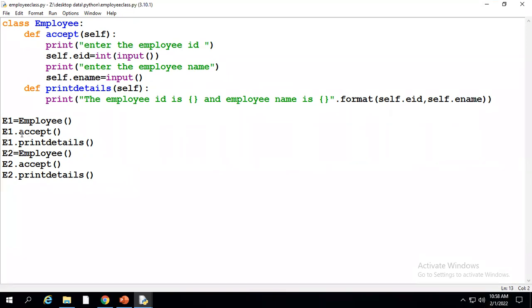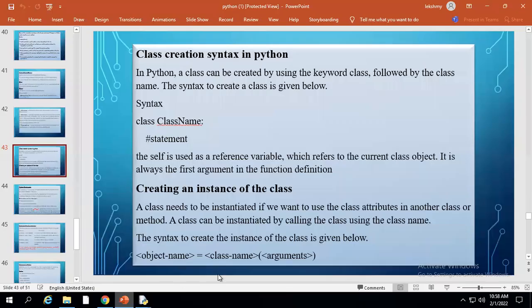For E1, these values are accepted and displayed for the first employee. Then for the second employee, we use the same statements, but the values which we enter, the ID will be different and the name is different. So the print details output will be different for the second employee also. Clear? This is how we are going to create classes here in object-oriented programming.